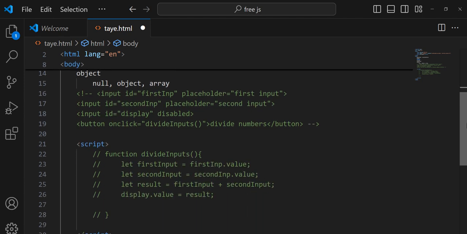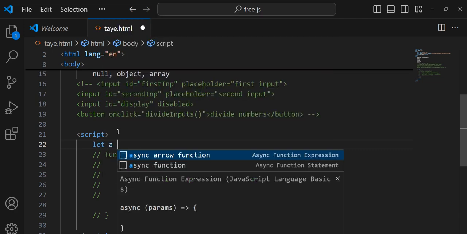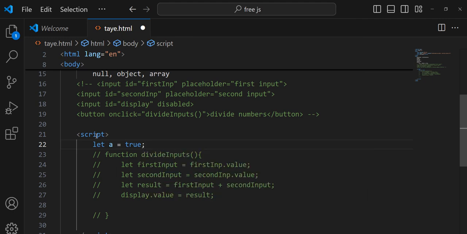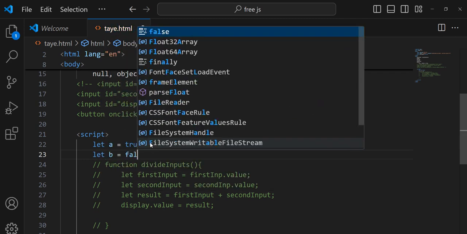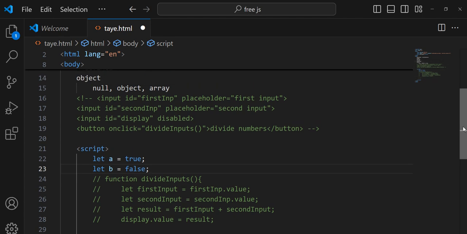So if I come to my JavaScript and I say variable a equals true, a is a boolean. If I say variable b equals false, b is a boolean. So a boolean is something that's either true or false. Any question before we move on? Okay, let's proceed.